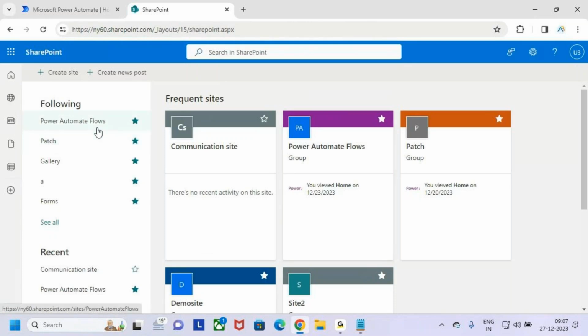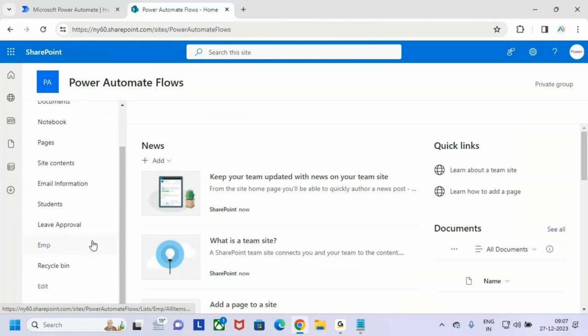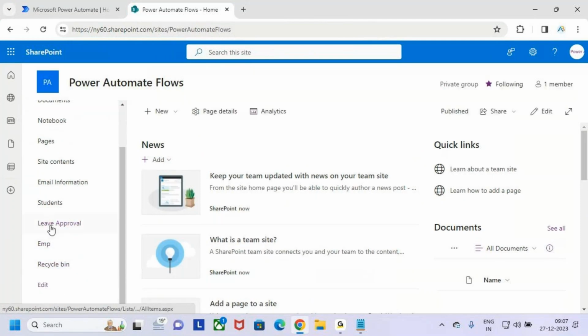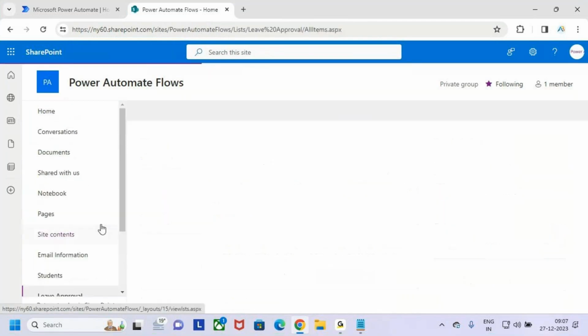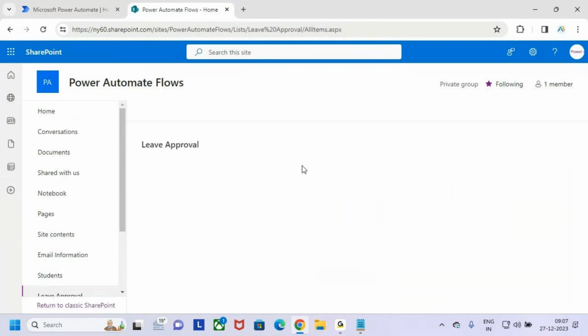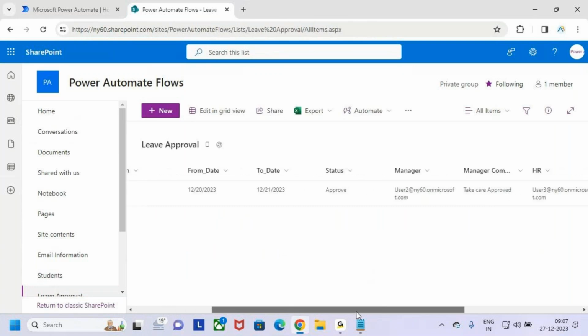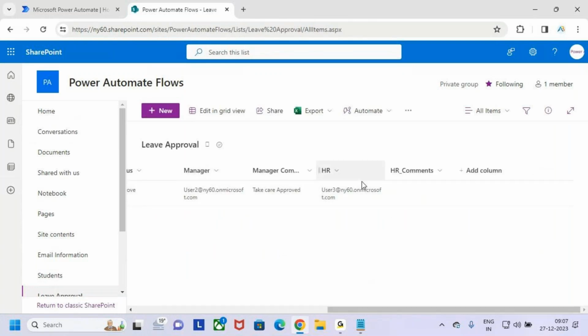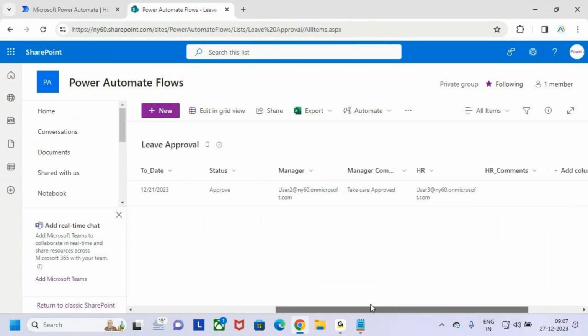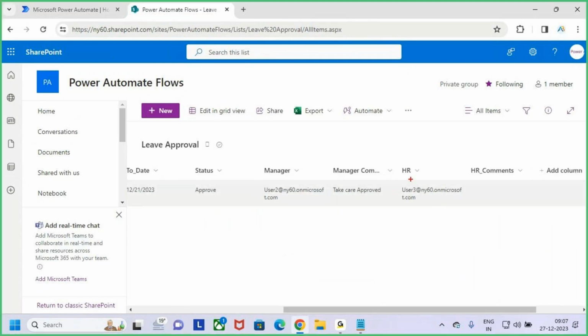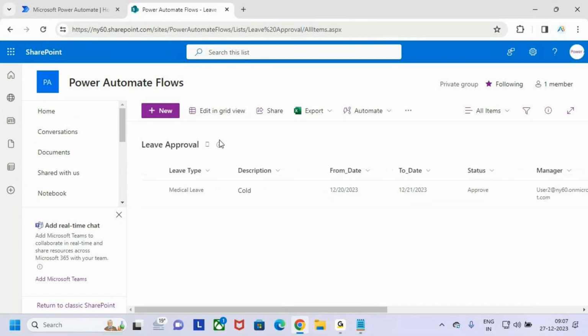Try to understand, guys. Let me go to the site called Power Automate Flows. Now in this site, I have one list called leave approvals. Let me go to the list. Now see, in this list there are some fields. Let me remove this HR and this HR comments. We already discussed this scenario, the leave approval request.